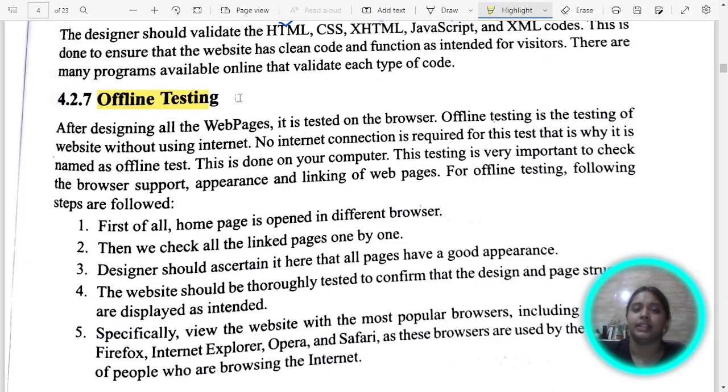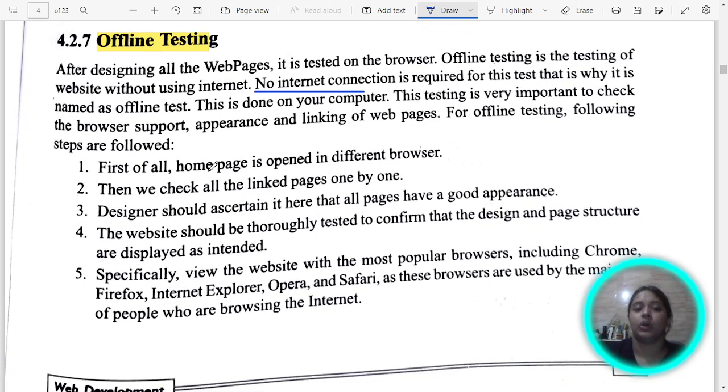Now, what is offline testing? In offline testing, you do not need internet. This is done on your computer only. There is no internet needed. You will do it on your computer. First, you will open the home page.